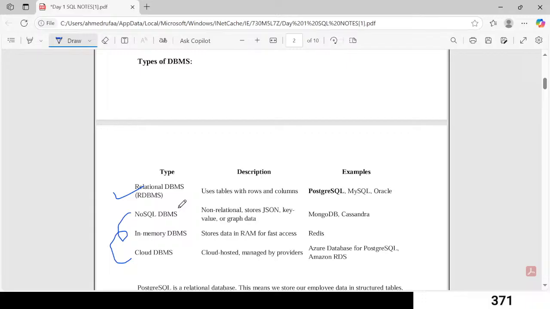NoSQL DBMS. Let's just pass through this, but make sure you have understood it. This is the one that we are going to use as a data analyst. NoSQL DBMS stores JSON, key-value or graph data. So it's about graphs. It's not structured; it uses graphs. MongoDB and Cassandra, for example.